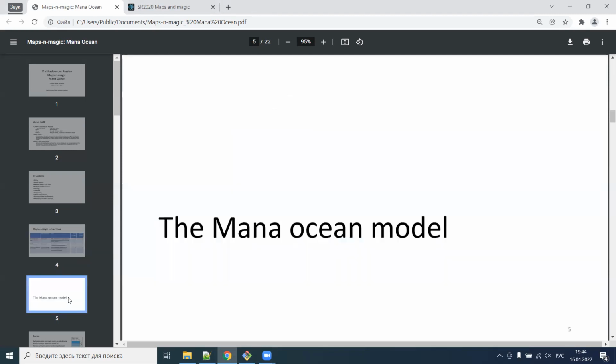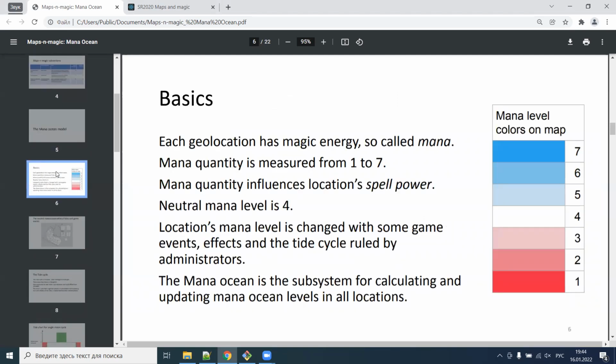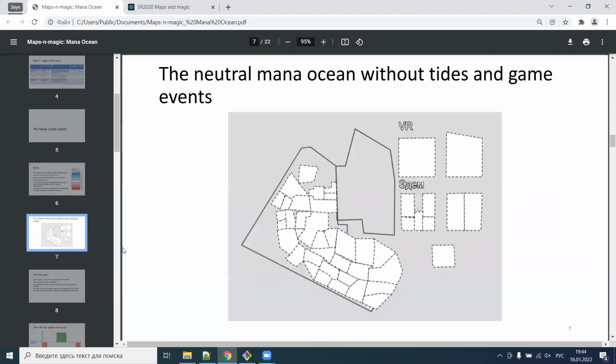We will start with the Mana Ocean model. Each geolocation has mana. Mana levels range from 1 to 7. Neutral level is 4. Location mana level is changed with the tide cycle and some actions of characters. The Mana Ocean map without game events and tides looked like this. Mana level is neutral everywhere.